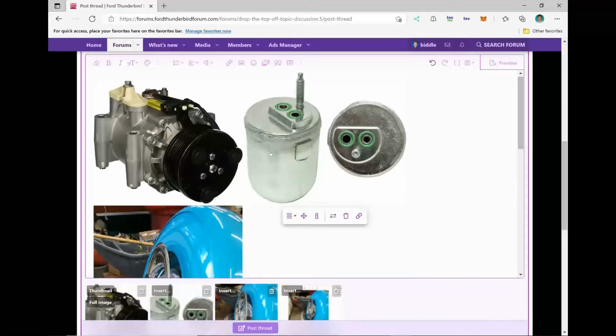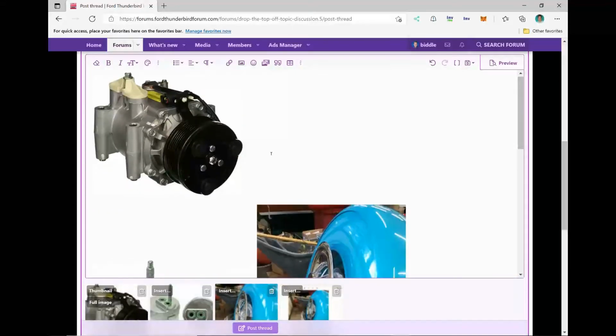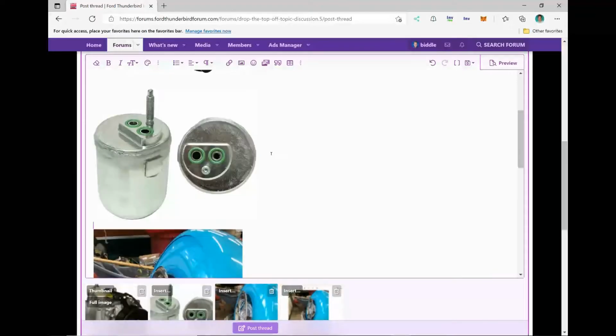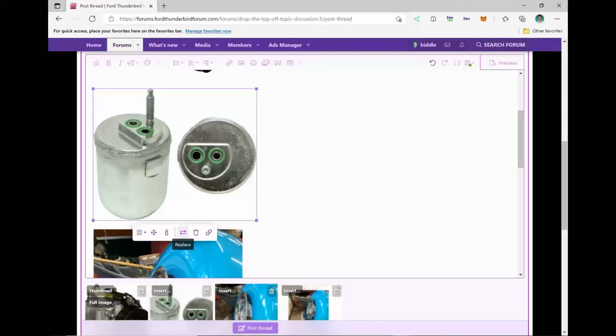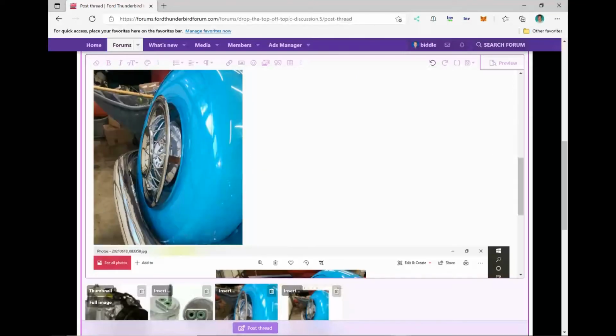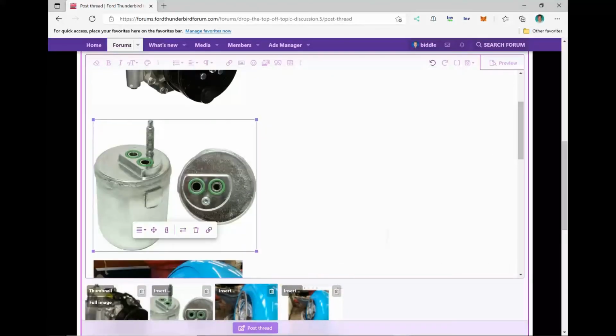And then if you need to, you can actually put spaces in between these. See the cursor's blinking, just hit enter. You actually have some more options for changing the size, deleting, linking, those sort of things also. And then of course, once you're finished, you just hit post thread, and then you'll be done.